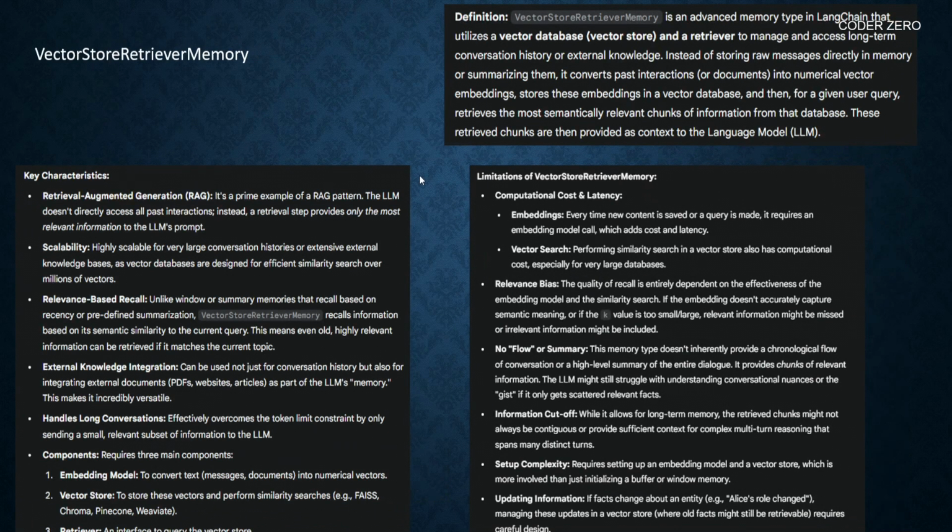Now next we have vector store retrieval memory. Vector store retrieval memory is an advanced memory type in LangChain that utilizes a vector database and a retriever to manage and access long-term conversational history or external knowledge. Instead of storing raw messages directly in the memory or summarizing them, it converts past interactions into numerical vector embeddings and stores these embeddings in a vector database. And for a given user query, it retrieves the most semantically relevant chunks of information from the database, and these retrieved chunks are then provided as context to the language model.